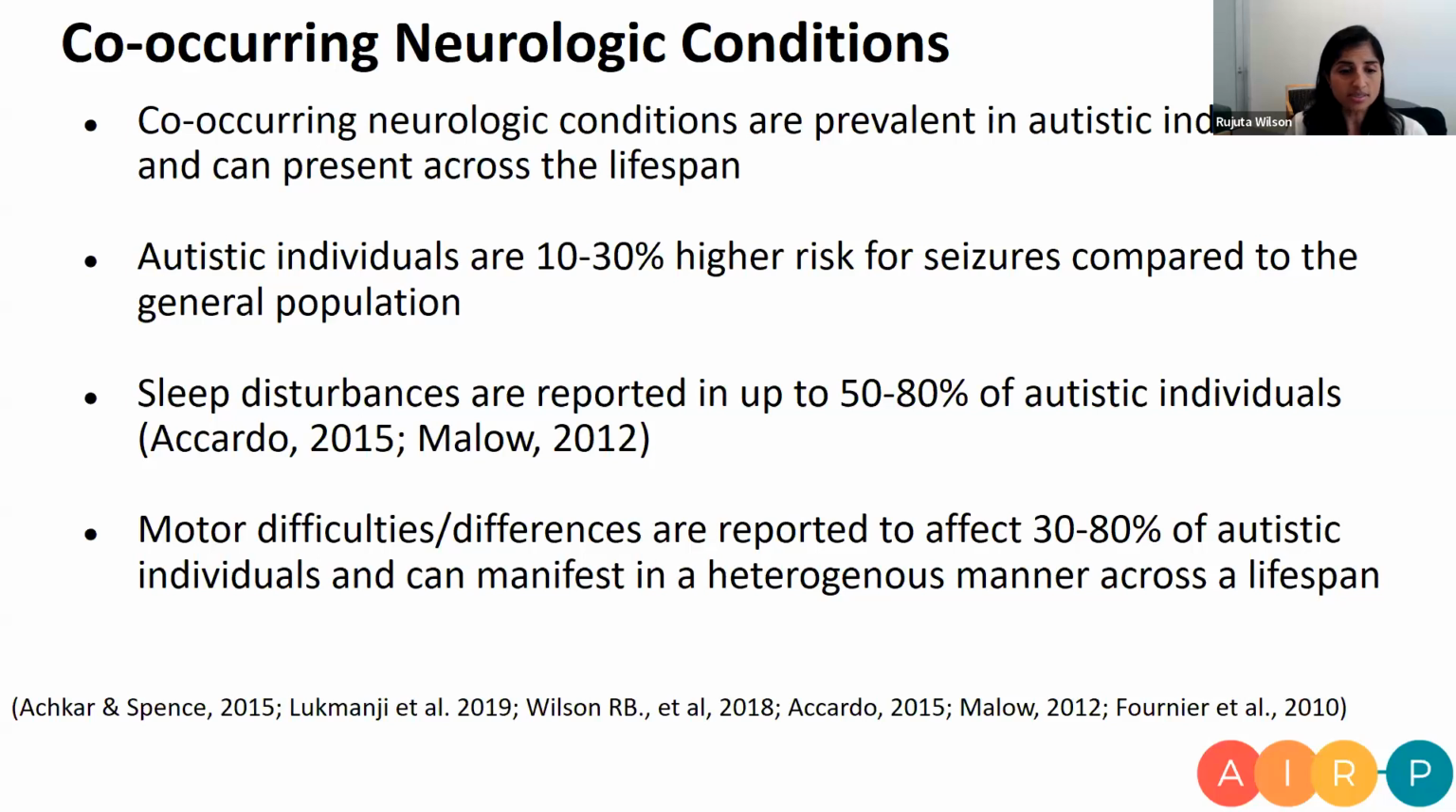Sleep disturbances, insomnia, difficulty falling asleep, difficulty staying asleep, and many other sleep difficulties are reported in up to 50 to 80% of autistic individuals. And motor difficulties or differences or dysfunction or impairments or delays, several terminology have been used for this, are reported to affect up to 30 to 80% of autistic individuals and can often manifest in a very heterogeneous manner across a lifespan, and is a particular area that you'll see of interest of the neurology node, and of course, particularly of mine in terms of conditions that are understudied and not as well understood in autism.